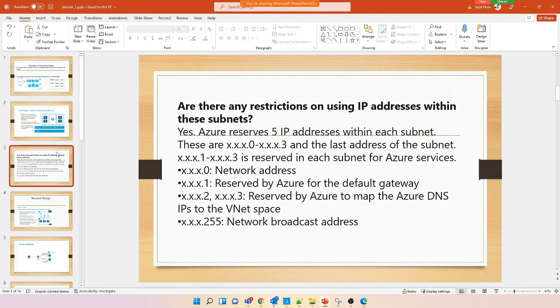Let's assume that I have a subnet of 192.168.0.0/24. So I cannot use 5 IP addresses within each subnet. Here the question is, which 5 IP addresses can I not use? The IP addresses which I cannot use are dot zero till dot three, and the last is the network broadcast address.